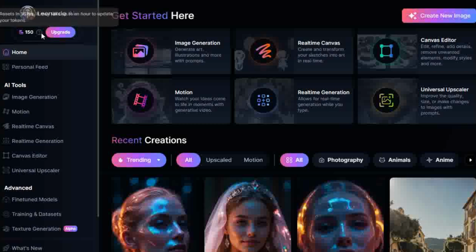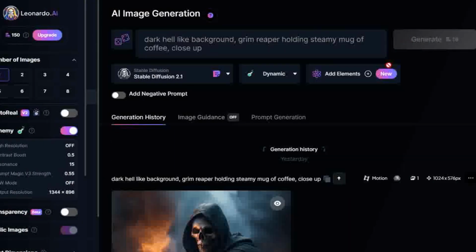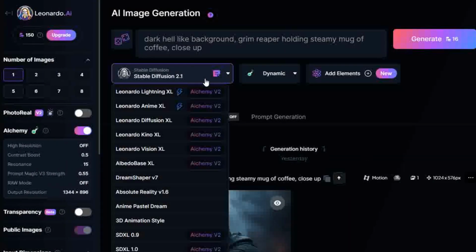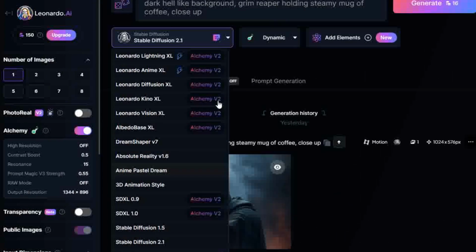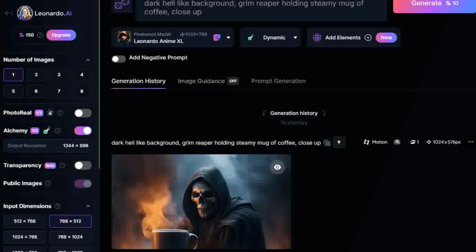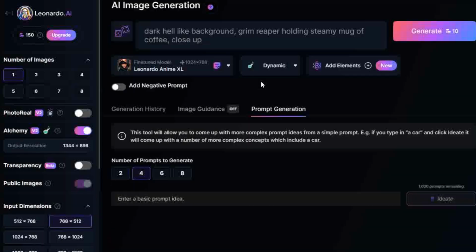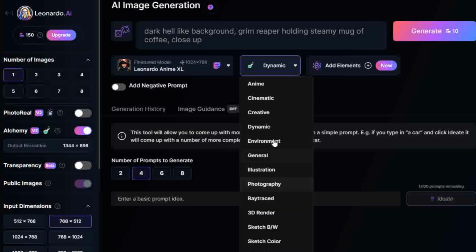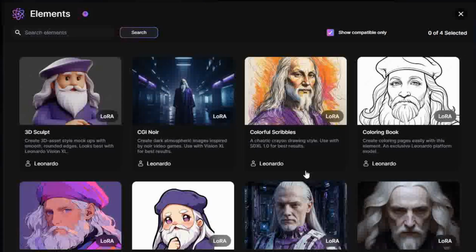Free plan available with 150 daily credits. A lot of different models and options to play around with. Choose a model. Add elements which are extra styles for your output. Add a prompt, or use the prompt generation to write one. Add a negative prompt. Select the number of images. There's a transparent background option too. Be warned, generation costs vary depending on your settings, so check the number on that generation button before hitting it.